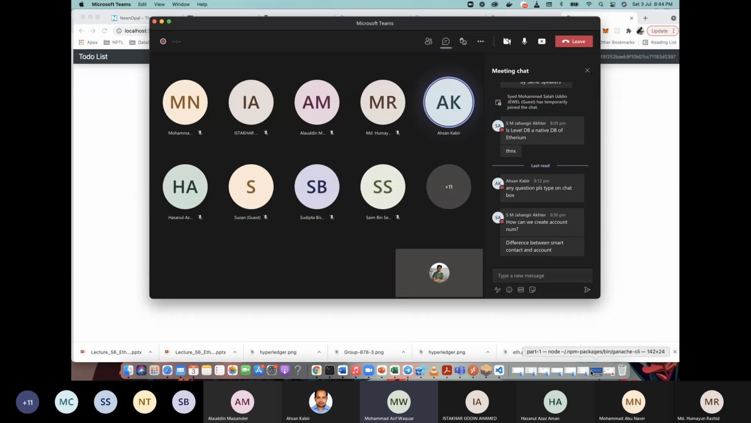How can we create an account number? Hey, which account number are you talking about? What is the difference between smart contracts and account?